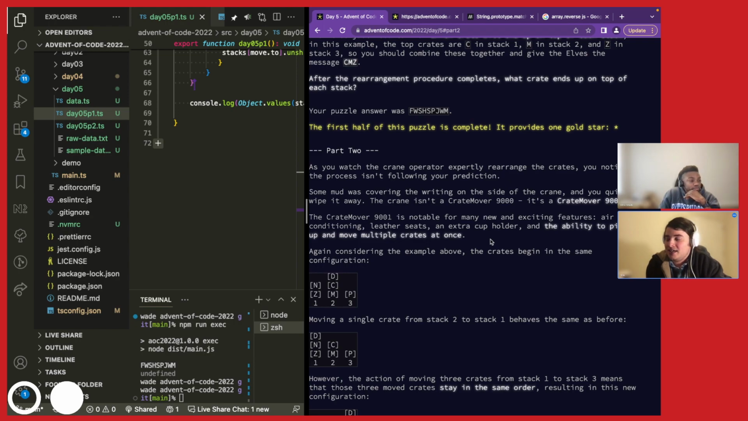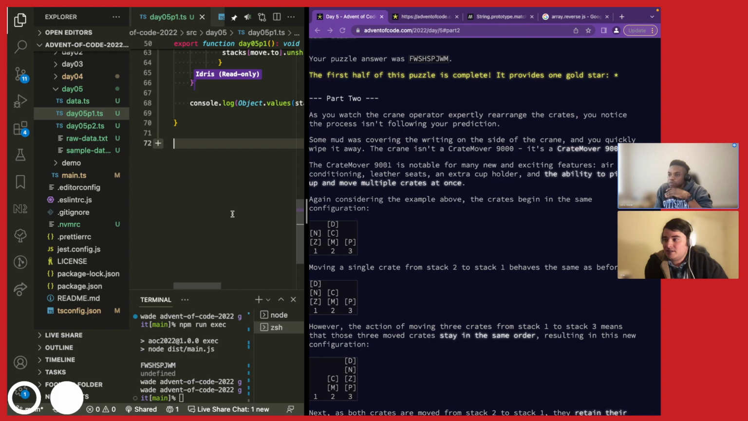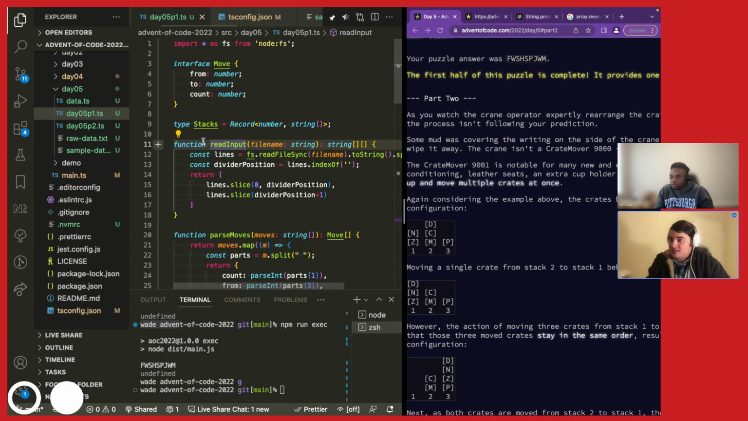Okay, so we should be able to remove multiple, not just one this time. So they stay in the same order. But we should be able to move multiple, yeah. So let's go ahead and I'm going to export these functions so we can keep the ones we've got as they are.